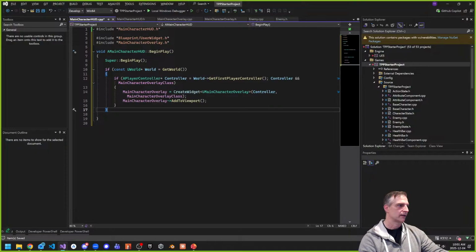So what is this doing? In begin play, if world exists, then what we're going to do is we're checking to see if the controller, we're going to get the world, the get first player controller. That's what that is. And we're going to say that if controller and the main character overlay class exists, so the user actually selected that in the blueprint, then we're going to create the widget, right? And we're going to add it to the viewport. That's what we're going to do. Kind of similar to what we would do normally if we were doing it in blueprints. So this is kind of the C++ version.